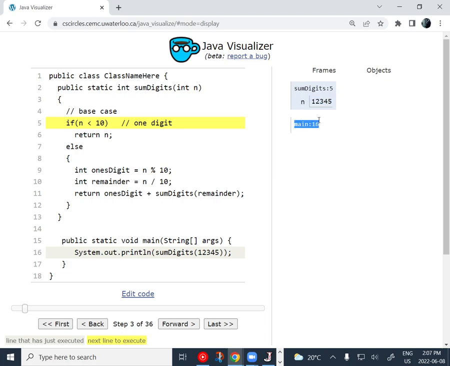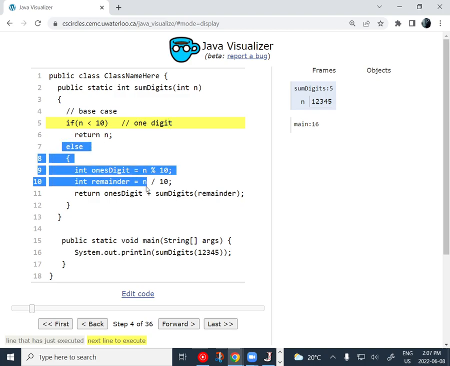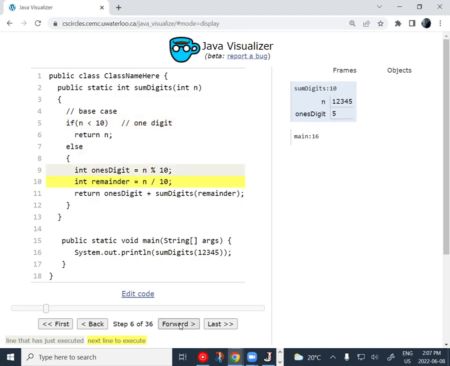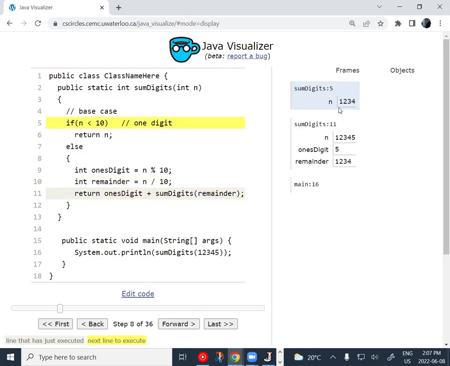It's added to the top of that stack of methods that are being called. Now, is that one digit? No. So it goes to the else. It says ones digit is 5, which is working. Good. And the remainder is 1, 2, 3, 4. What we then do is call the method again, but we're going to add this to this, just like we did in our algorithm on our piece of paper. So we're going to add 5 to the sum of the digits of this. But now we need to find the sum of the digits of this.